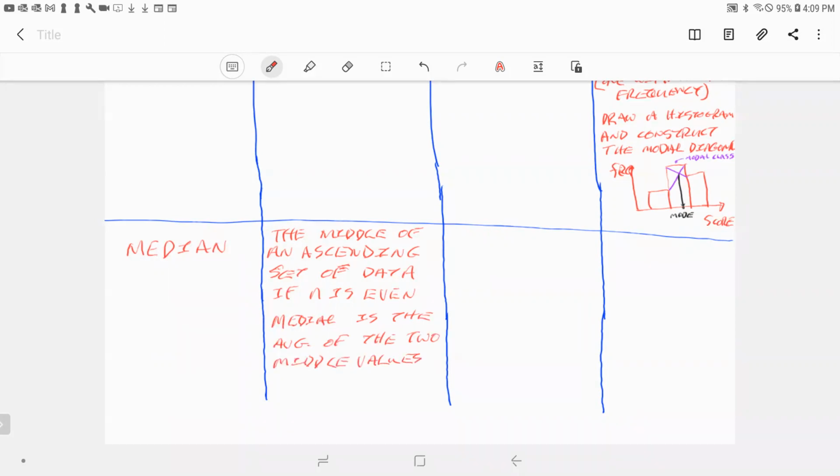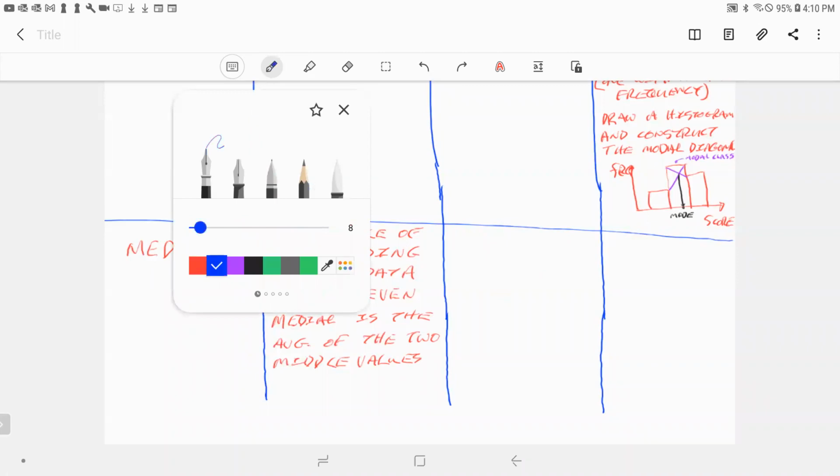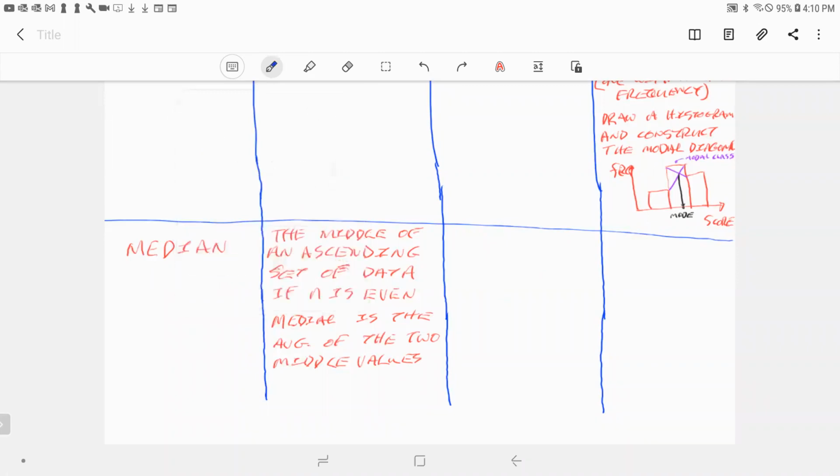All right? Are you good with that? Are you okay with that? But you know, when the data is ungrouped, how do we find the median? What do we have to do?